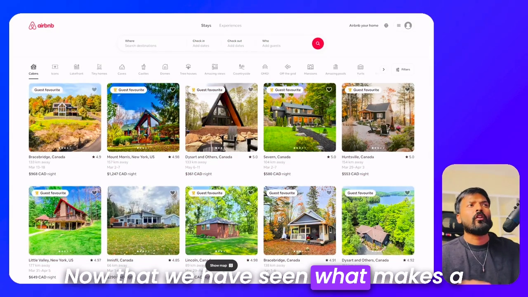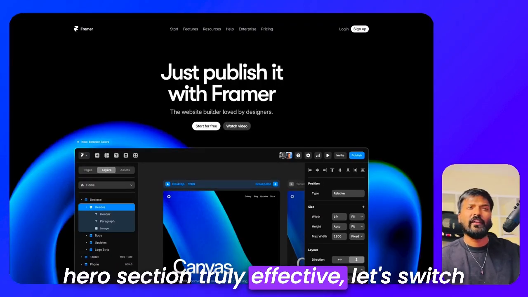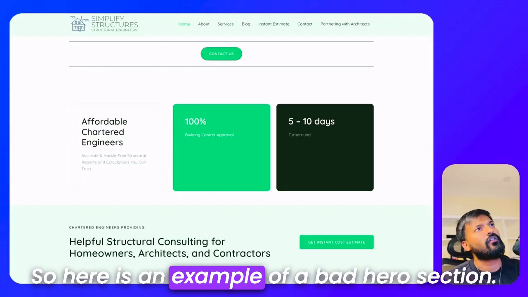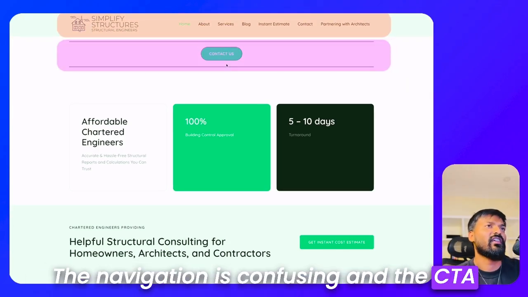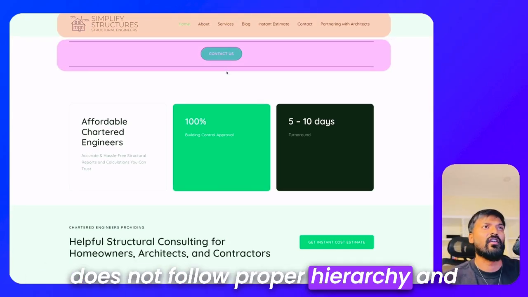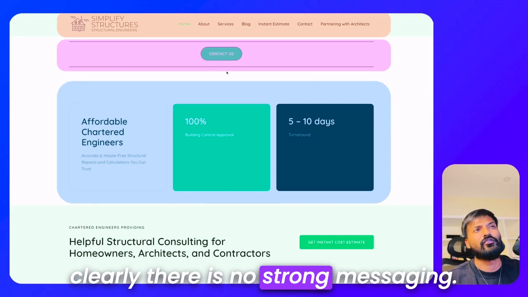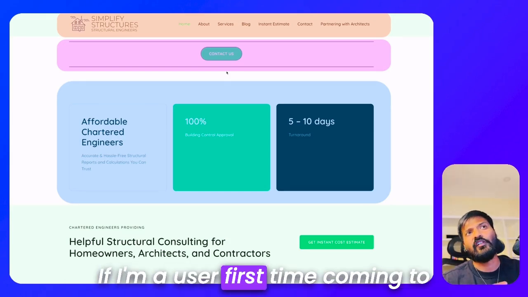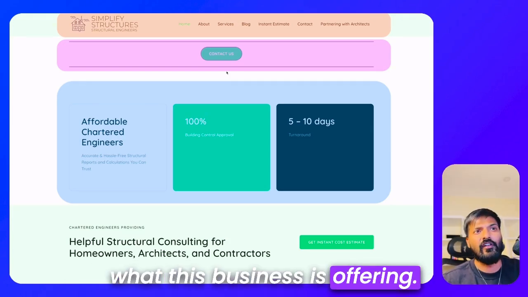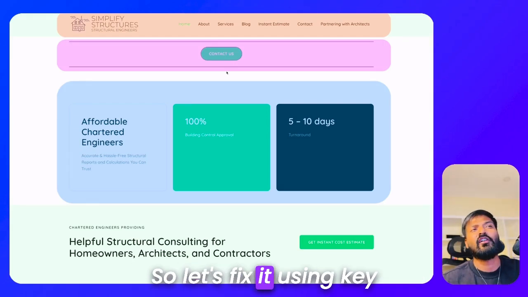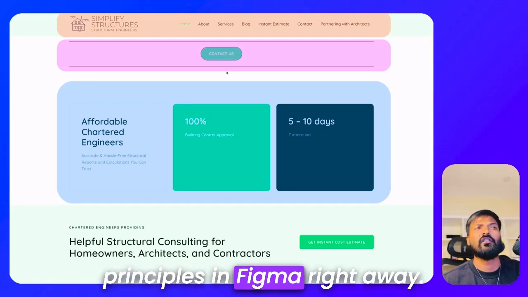Now that we have seen what makes a hero section truly effective, let's switch gears and look at a not so great example. So here is an example of a bad hero section. The navigation is confusing and the CTA does not follow proper hierarchy, and clearly there is no strong messaging. If I'm a user coming to this page for the first time, I wouldn't even know what this business is offering. So let's fix it using key principles in Figma right away.